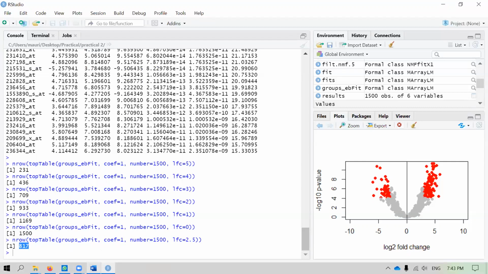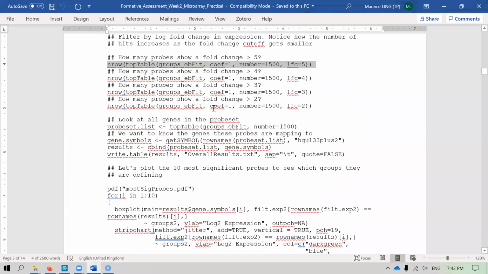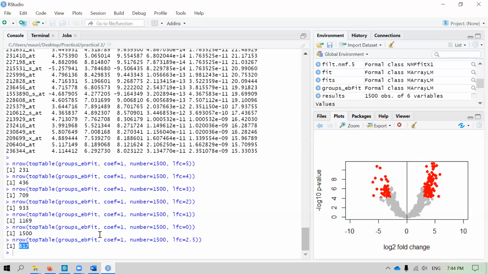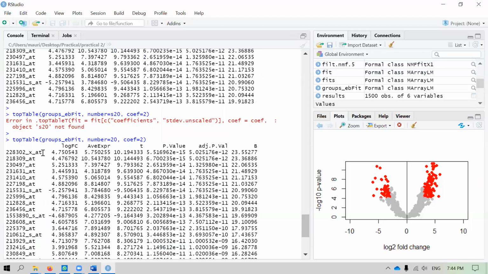Okay. So let's continue. We want to look at all the genes in the probe set. So we fit it into a probe set, so our probe set list. Then what we do is we want to take the probe set list, merge it with our microarray database to get the gene symbol. Because for this probe, which gene it measures, we do not know. We want to get the gene symbol out of it.